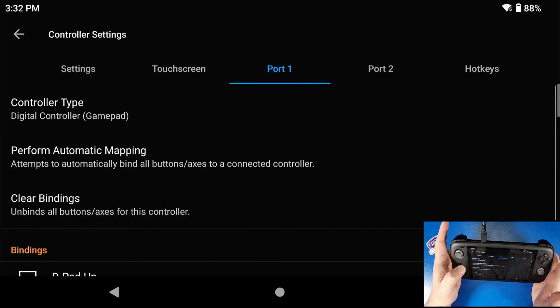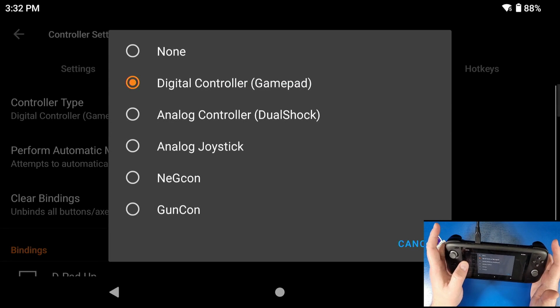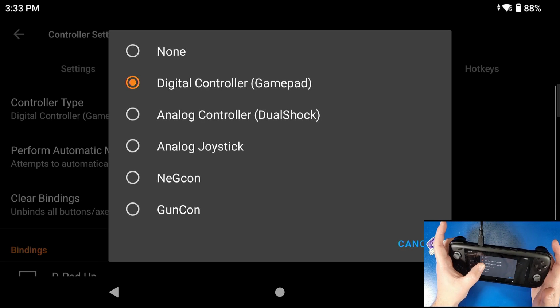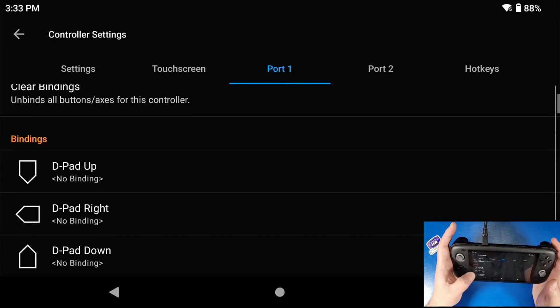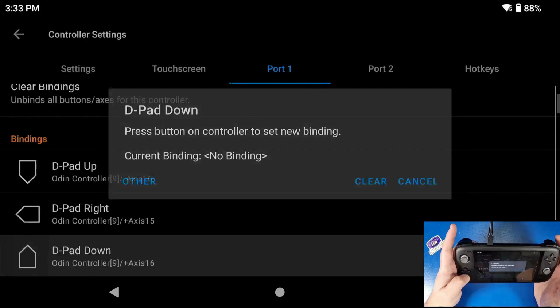Now we're going to go to port 1. Our controller type is based off of whatever you like. The digital controller is just basically the D-pad and the buttons and the R1 and R2. The analog controller allows us to use our joystick if you want to, which I'm going to set up. I'm going to use my D-pad to D-pad up, right, down, and left.